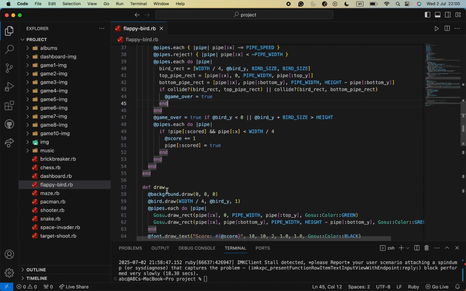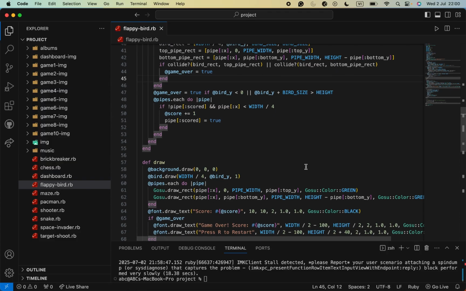Moreover, if the bird is flying too high to the top of the screen or falls to the bottom of the screen, the game is over. And if it passes the pipes at the location of a quarter of the screen, the score will be increased.